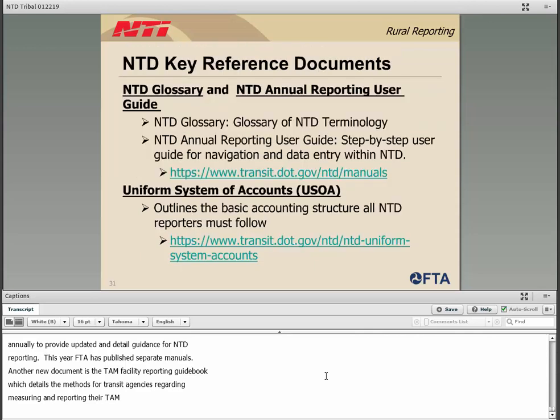This is the NTD homepage, which houses all support documents, as well as the login portal for annual reporting. When you log into the reporting system, you will be directed to the News page. This page includes updates and general announcements from NTD staff.